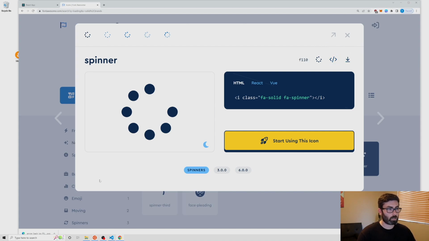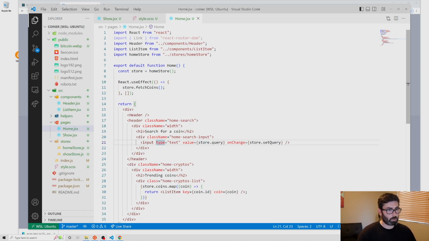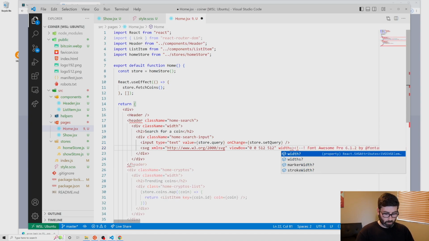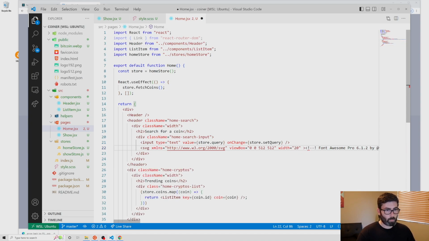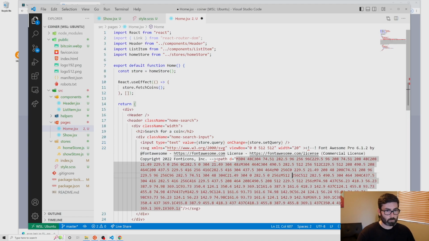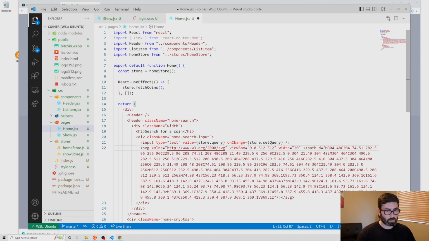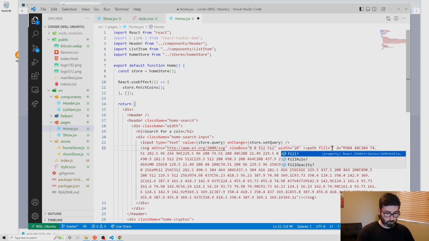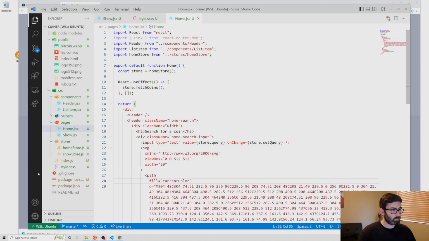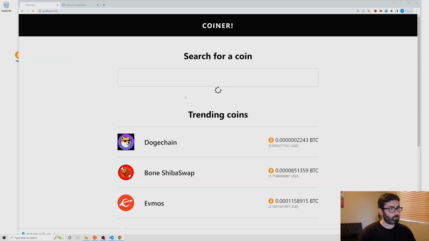And oh, it copies it. That's cool. So let's go in here and let's paste it right here. And let's go with 20 pixels. And let's delete this comma. Let me turn on word wrap. Let's delete this comment right here. And let's go fill current color. And let's see what we got. We'll go back here. So there we go.